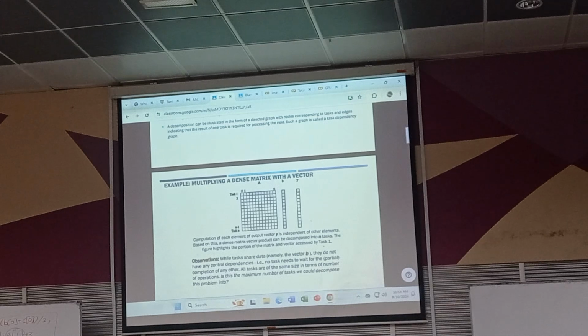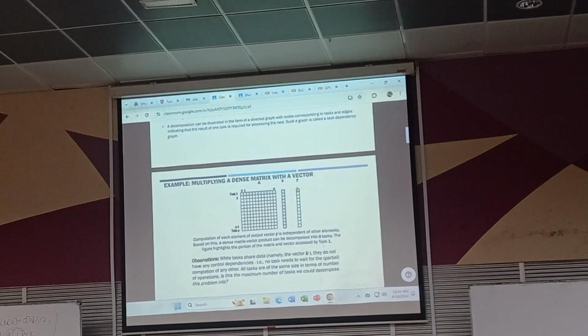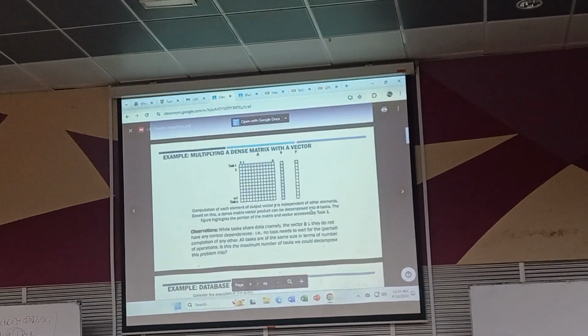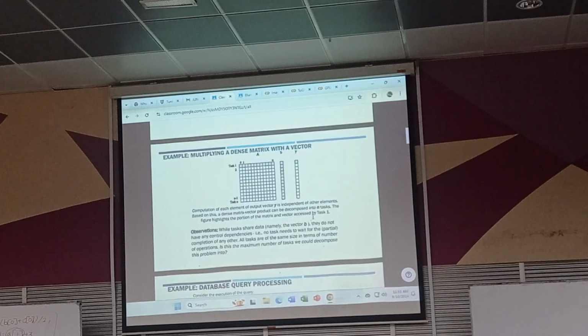Although they share B, B is not changing. Okay? So B is constant. In this case here, it doesn't change. So it can run in parallel. Okay? So task 1 can find solution 1, index 0, until index M. Okay, they can run in parallel. So you have N threads, all of them can run in one go. So the observation that we see here is that massive parallelism is available for us to solve this problem.